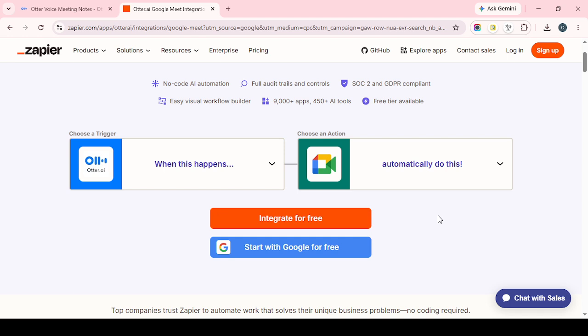Open your Google Meet call, launch Otter Live Notes, follow the live captions, and save everything to your dashboard for later review.